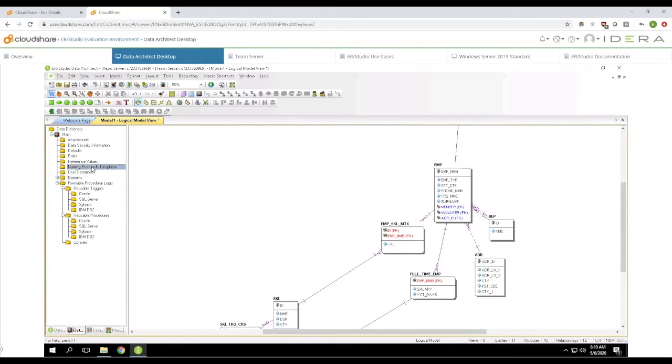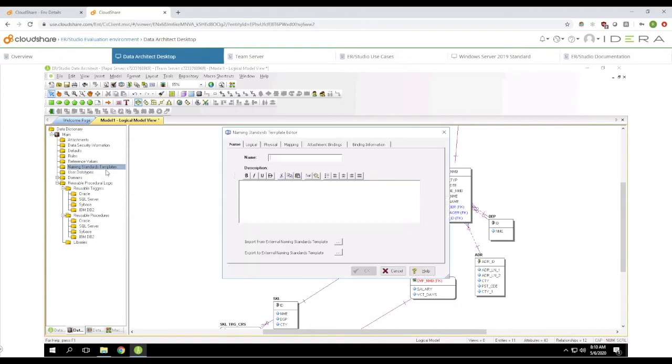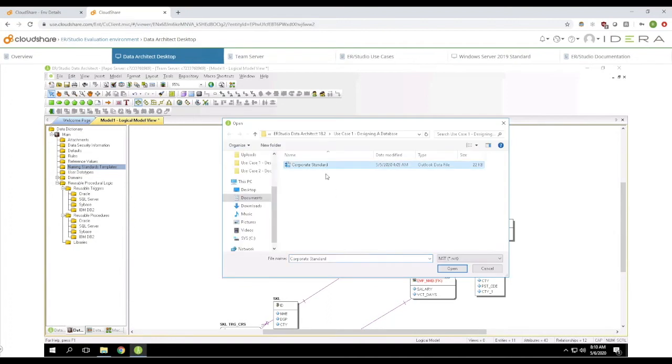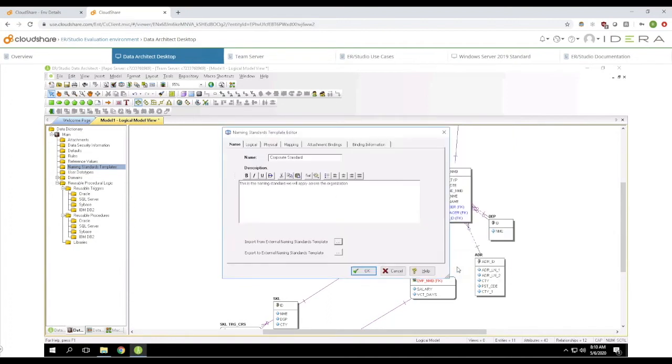So right now, under the naming standard template, I'm just going to right click and we're going to add a new naming standard. Now, I'm going to take a bit of a shortcut and actually import that model that was previously defined on there. Now, if we were to have bound this to our model for import or for reverse engineer, all this would have been done beforehand. But I just wanted to show you again the scope that comes with the naming standard editor.